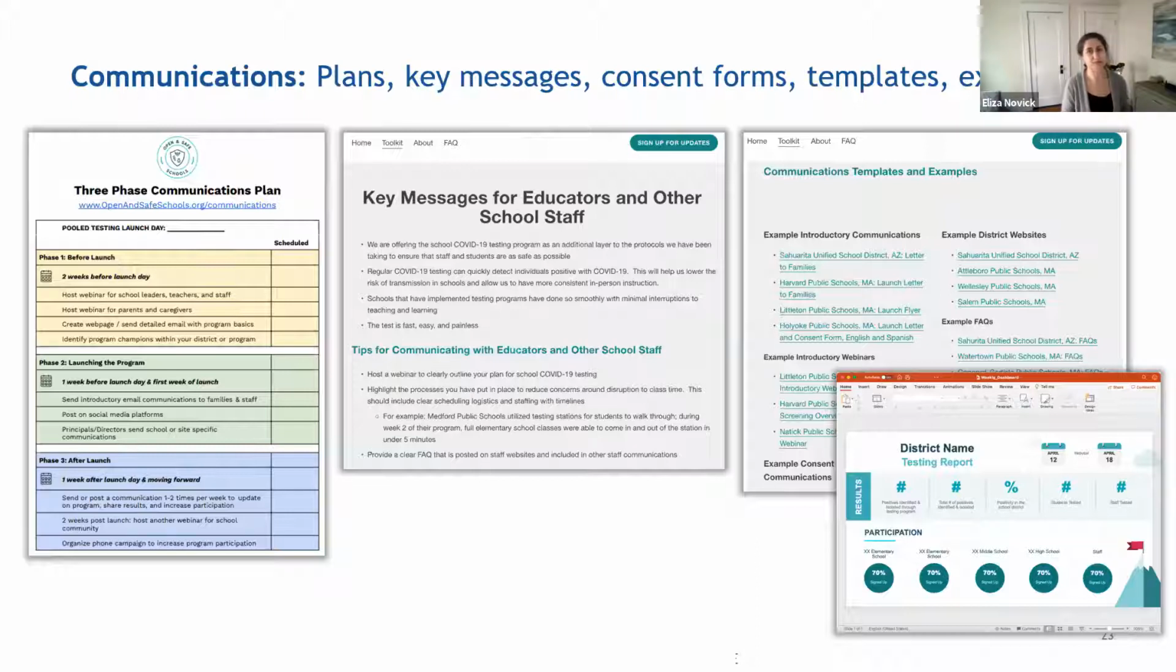So as I mentioned, the website will be going live tomorrow. Please check it out. And we hope this is as useful as possible for your communities. Thank you.